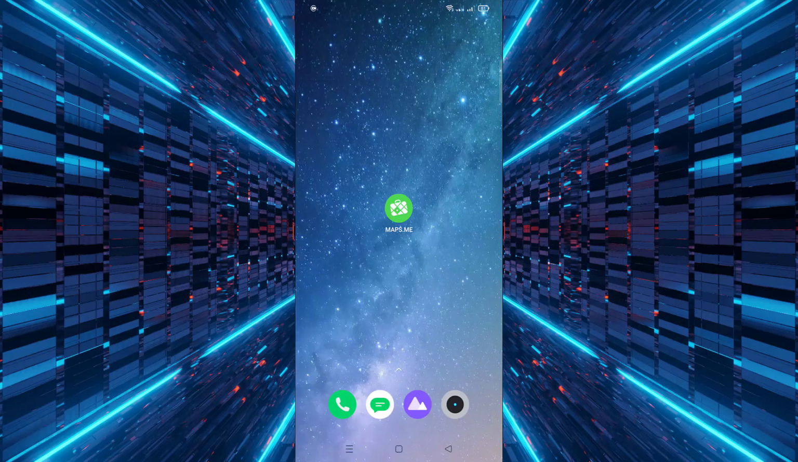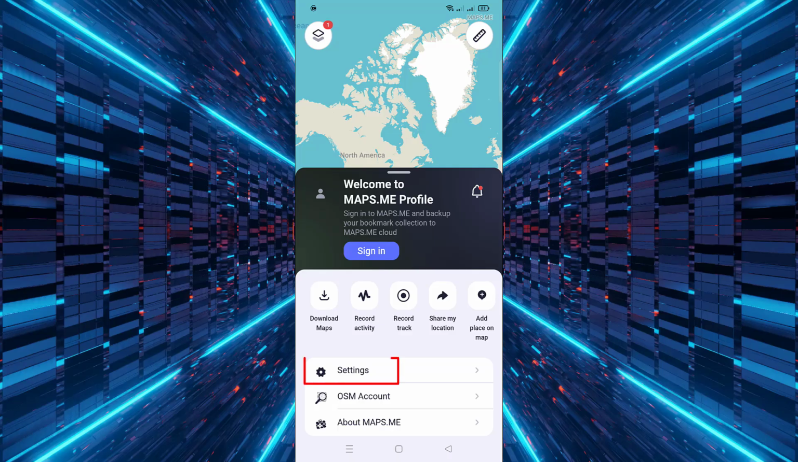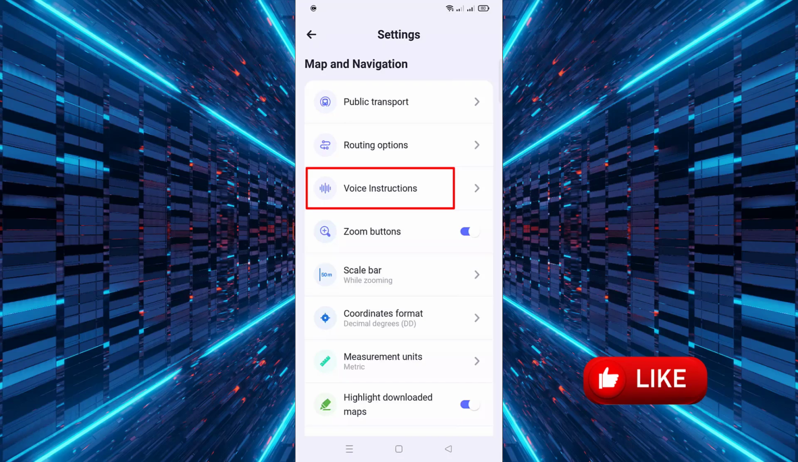First, open the Maps.me app on your phone. Next, look at the bottom right and tap on the More option. Then, select Settings from the list that appears. After that, find the option labeled Voice Instructions and click on it.